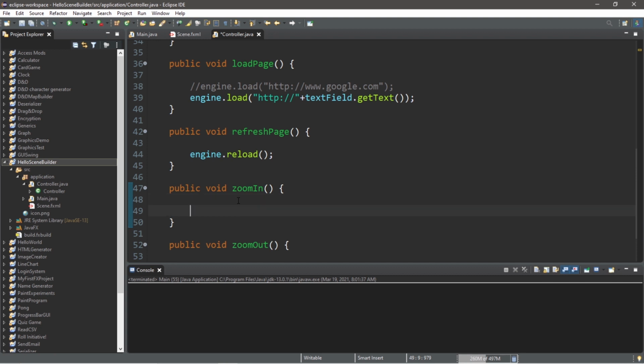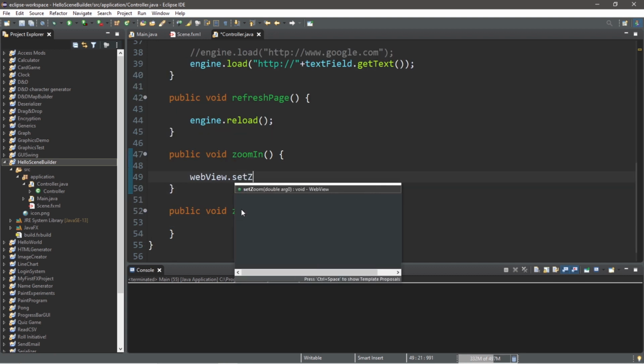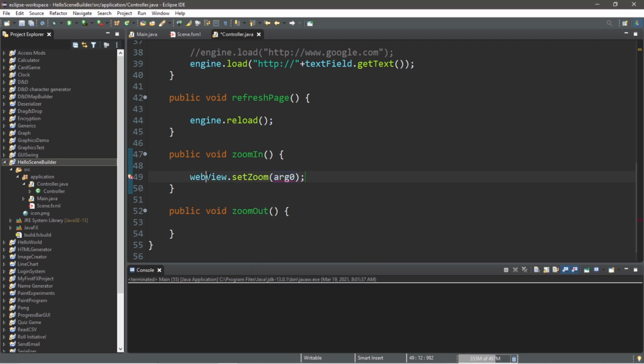Now to zoom in or out of a web view, you type webView.setZoom. And remember that our web view is in charge of displaying the contents of a web engine. Now to zoom in, you have to set a number above 1. For the time being, let's say 1.25. Zoom out, let's set to 0.75. So a number below 1.